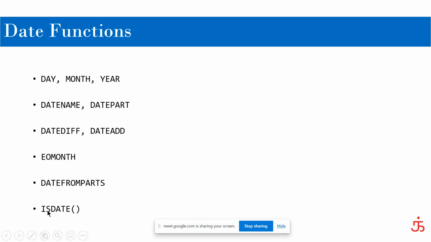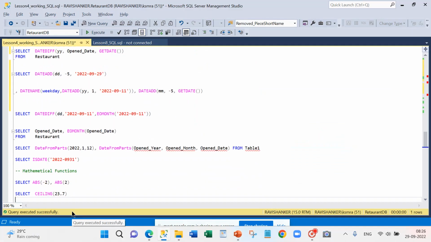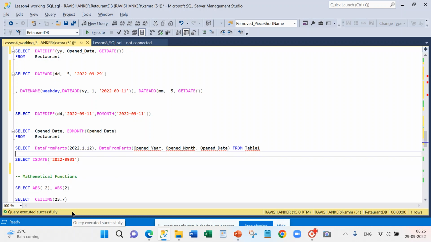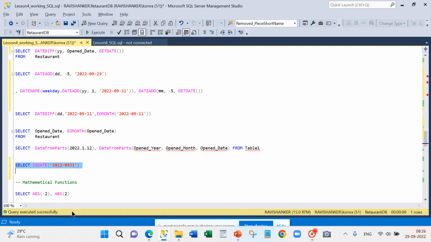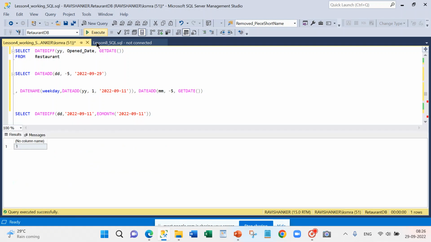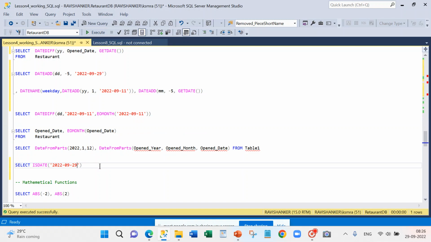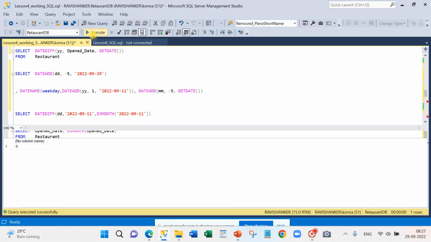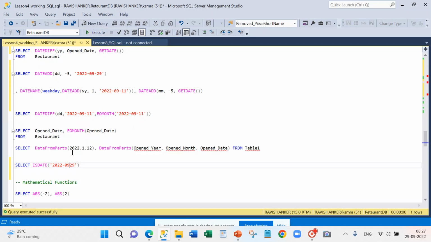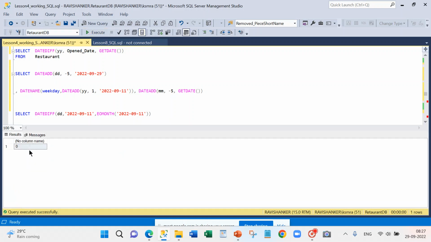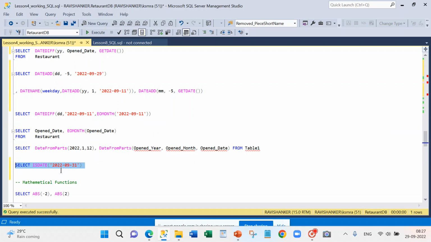ISDATE, similarly, based on whether the given value is a valid date or not, it will tell you. You can use this. That's the last thing. I'm skipping DATEFROMPARTS. Let's say I've wrongly typed today is 29. If I give a valid date, it will return 1. If I give an invalid date, let's say the format where I missed the hyphen, it will give 0 because it is false. Similarly, if I give 31, because there is no 31 for this month, it will give 0. So you can use this function to do any error validation.